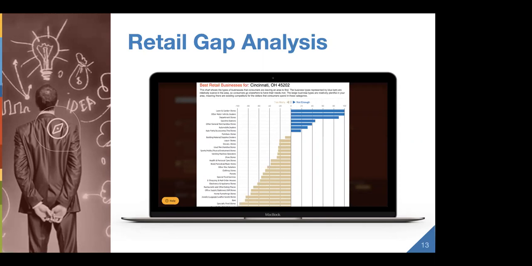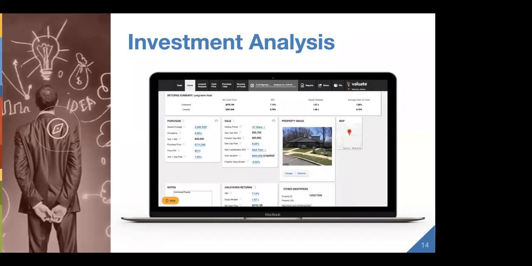You can also do the inverse of this. So if you're trying to place a restaurateur into a new city, you can really quickly understand the competition in specific parts of that city by running the retail gap analysis.